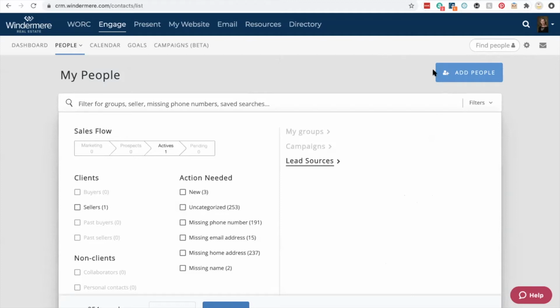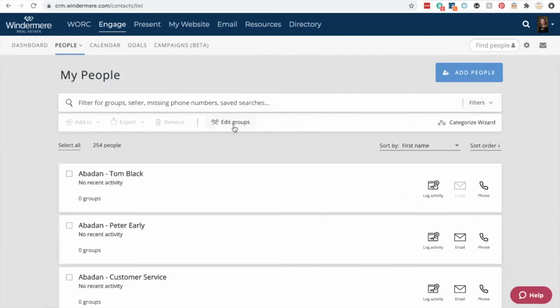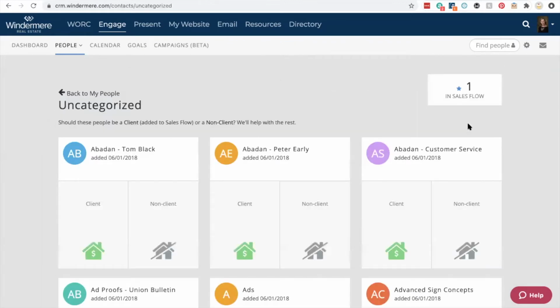So we are going to go away from the filters here, and we are actually going to look at the categorize wizard really quickly. The goal with categorizing your people is to be able to fit them into that sales flow. That just makes it really easy for you to send out marketing pieces to them, or just keep track of where they are.